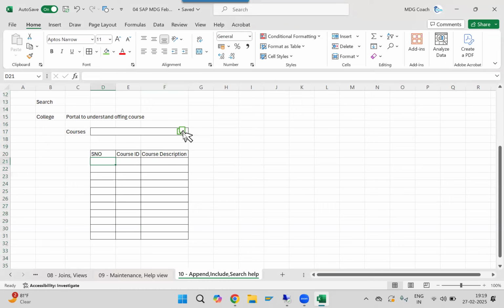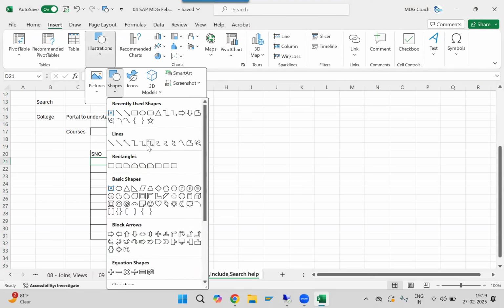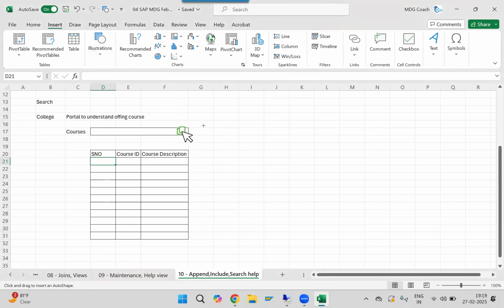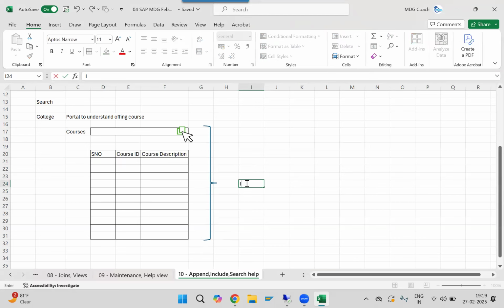Whenever you click on this button, this additional box is nothing but search help. So this concept is called search help. It gives the list of possible values to fill this input column. Clear? Any questions so far? Yes, clear.